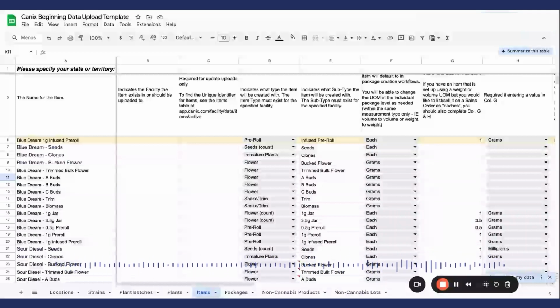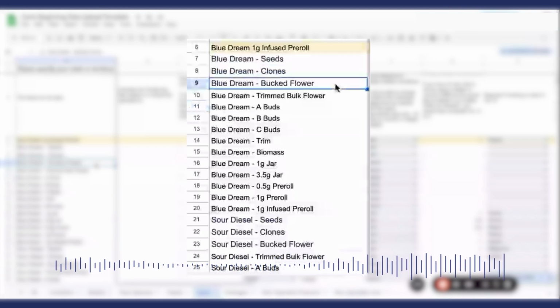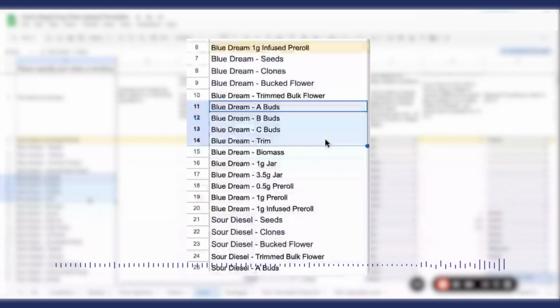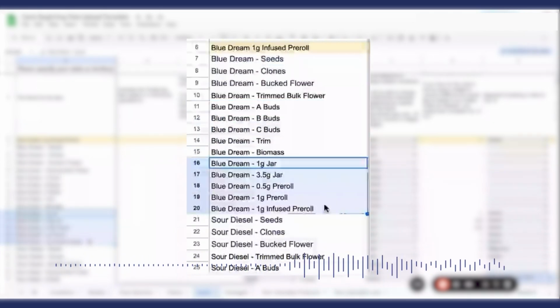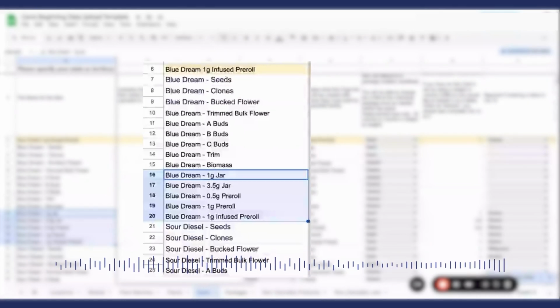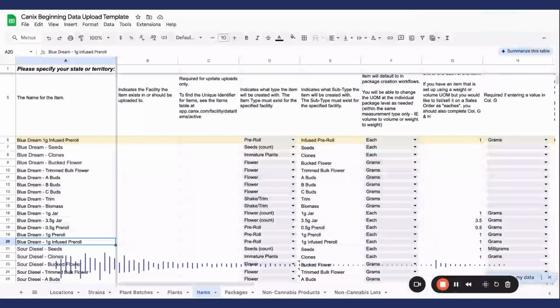Some examples of item names include the strain and the type of inventory that it is, or as you get to finished goods, maybe even including the brand and the weight of that particular product. As initial raw material is taken from a harvest, you might have something like Blue Dream bucked flower or Blue Dream biomass to determine that that's not yet trimmed or sorted. As you go through the trimming and sorting process, you'll have things like A's, B's, and C's or trim to determine those. And your finished goods might include something like your 1 gram or half-gram pre-rolls, or 1 gram or 3.5 gram jars.